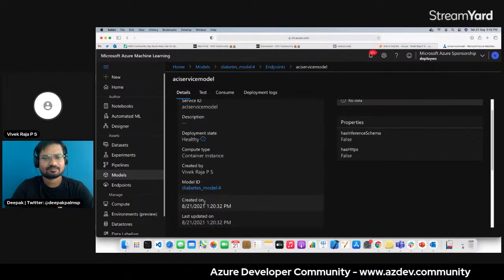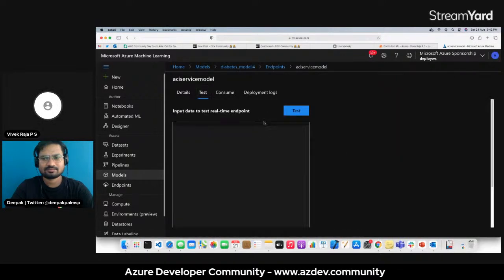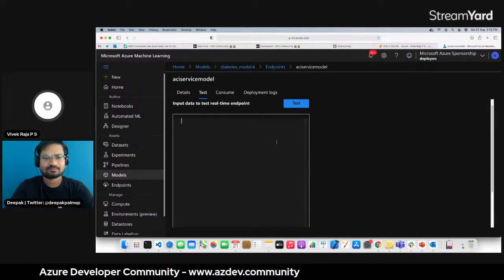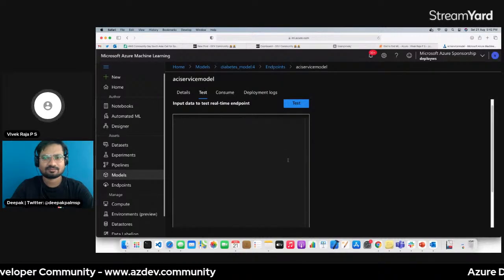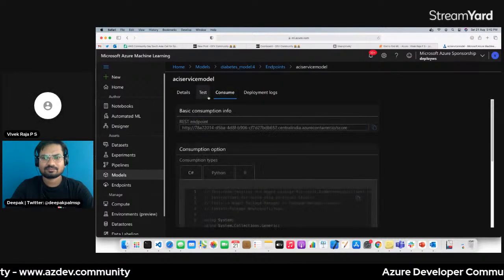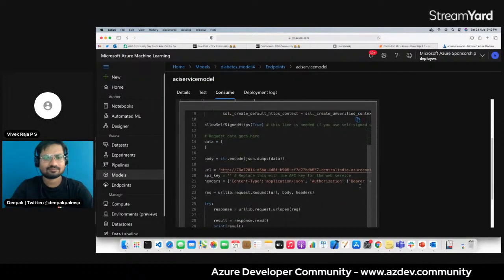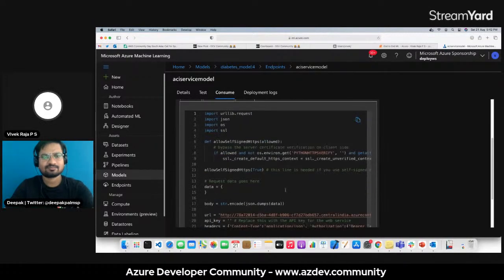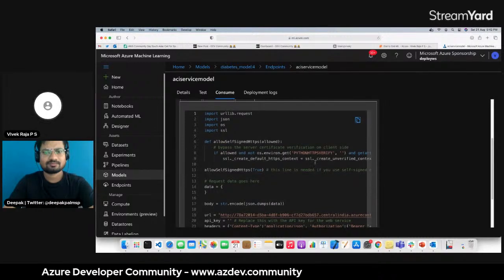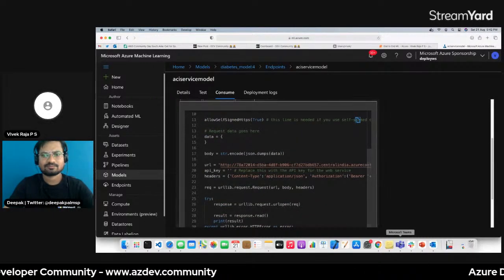And this is the actual compute. And to test it out, you can even use it in the UI. Rather, I would like to go and see it in the code environment as well. So we have the necessary code which is given by Azure itself. Let's copy paste and see if that works.